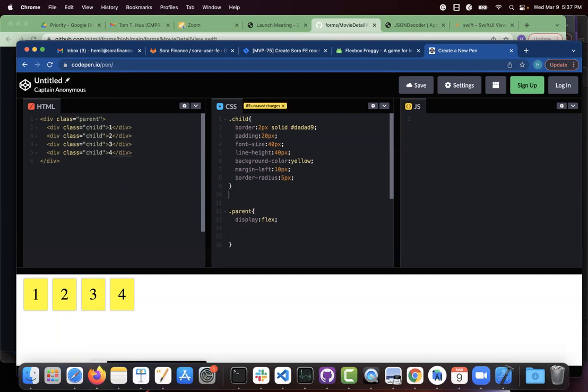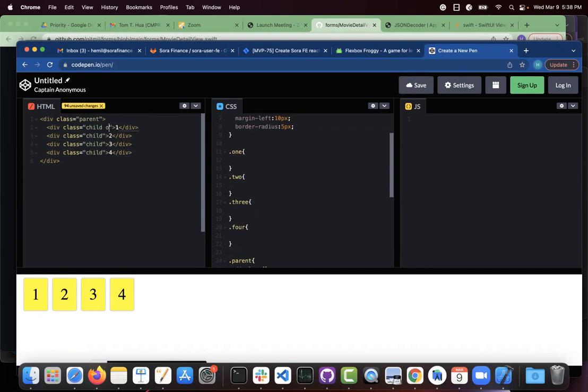So I have to create another class called 1, which I'm going to apply to this guy, right? Then I have another class called 2, 3, and 4. Right, so I'm going to give this child 1 class, this child 2 class, 3 class, and this child 4 class.